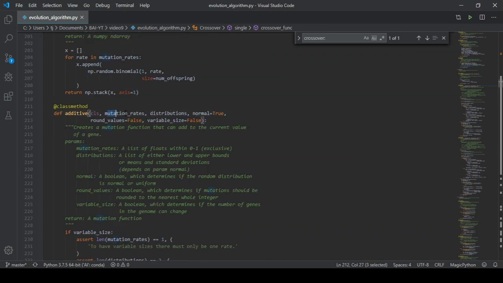And then we have our mutation rates, which, if we're not using variable size, which pretty much means the genes can get longer or shorter, mutation rates is a list of floats, which is the rate of the mutations. Then we have distributions, which, if we're using a normal distribution, is a list of tuples or just another list with the means and standard deviations. If this is false, it's going to be the lower bounds and upper bounds instead.